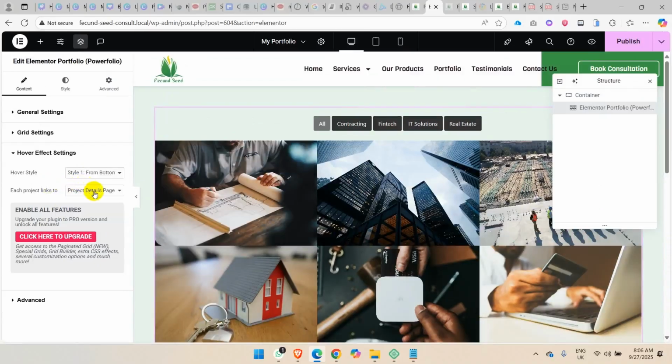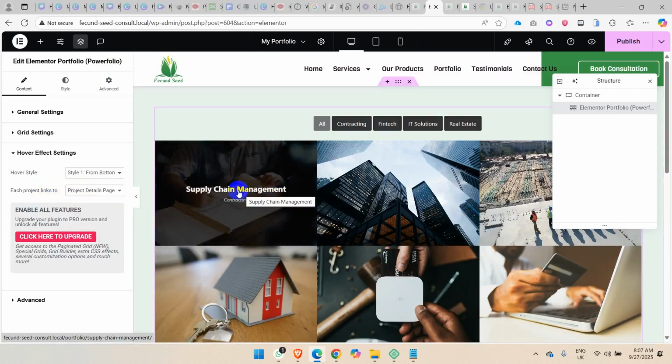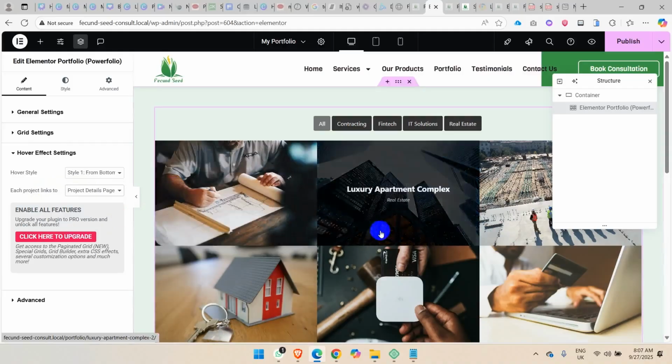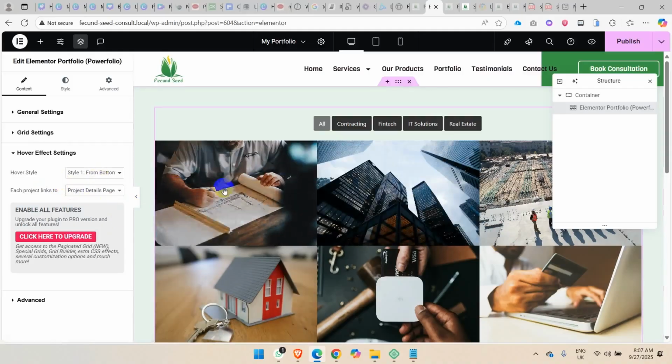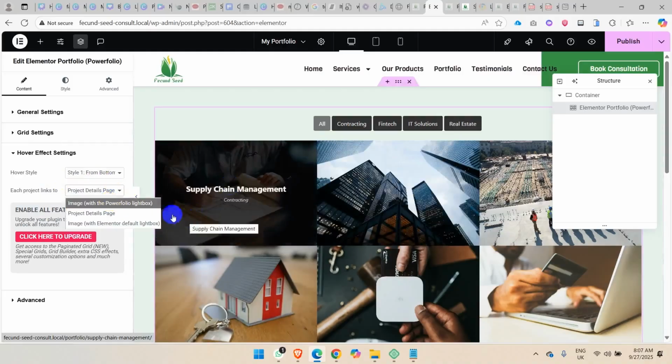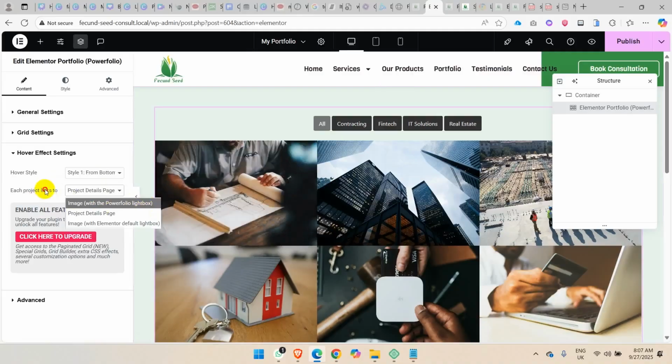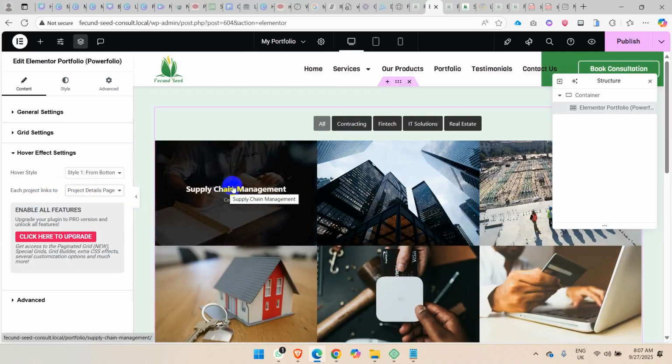So now our project detail page with the whole portfolio. Let's see if each project links to the project detail page. So now I'm going to make use of the project detail page. If they click on the title here, it should take them to the project detail page. Or do you want it so that if they click on the title, it just pops up the image? It's just your choice. I'm going to make mine go to the project detail page.